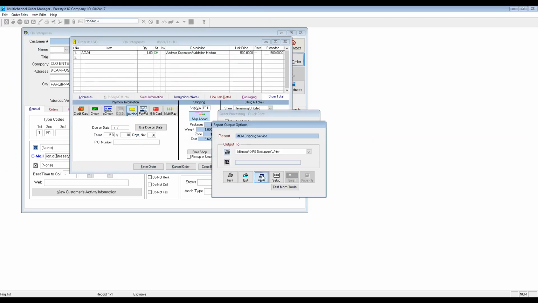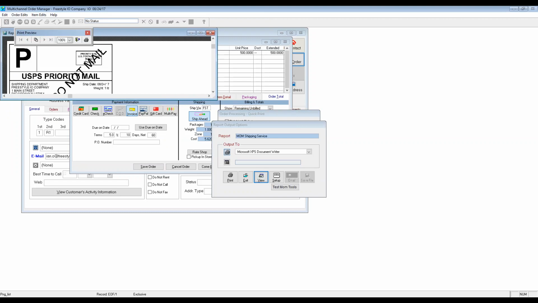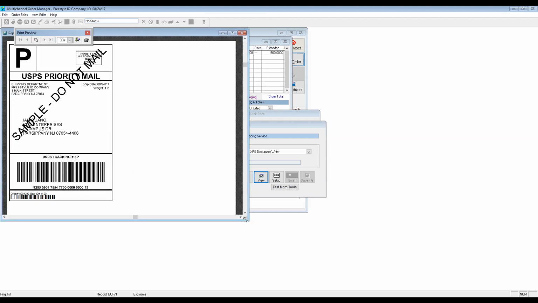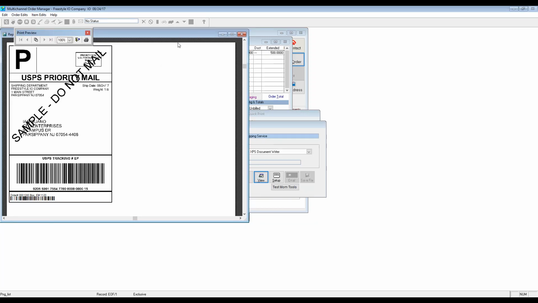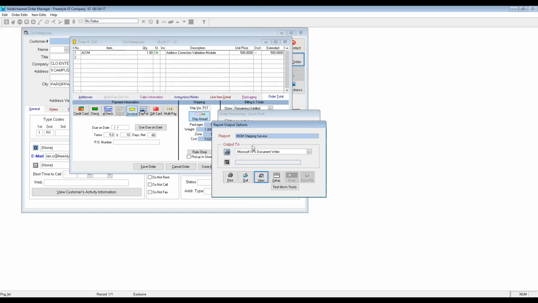And show you the label when it comes up. So again, we have a generated label from Shippo coming back to M.O.M, and you're printing it with M.O.M. The order workflow is really nice as far as no longer needing to get in and out of M.O.M, exporting and importing data back and forth. The data is there for you right away.